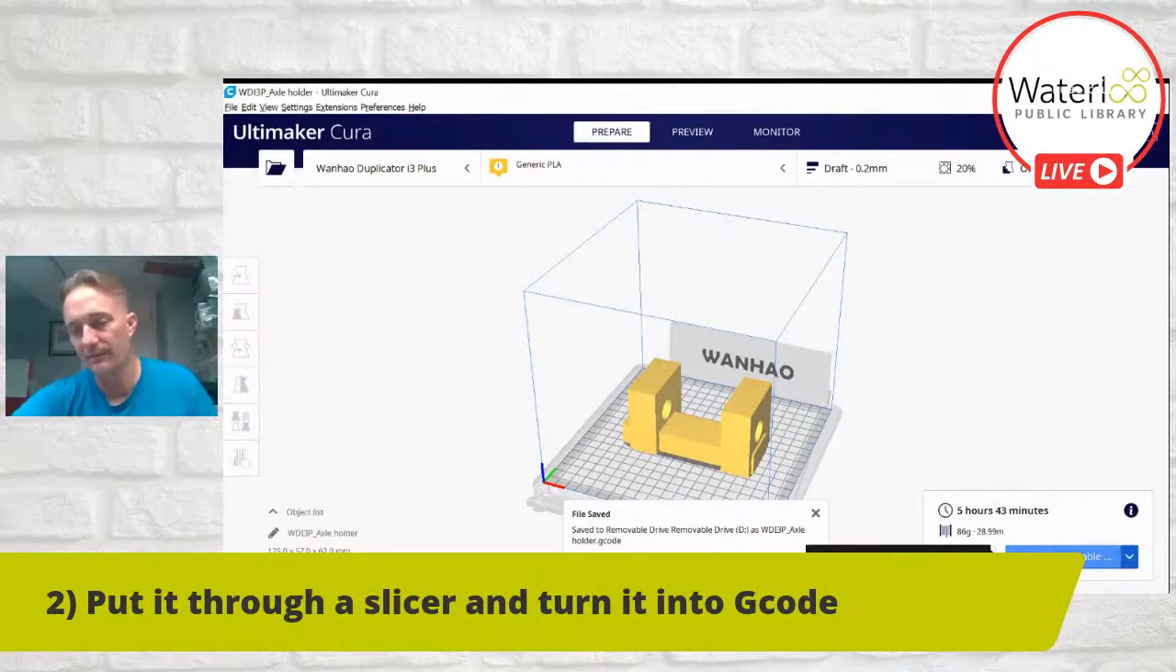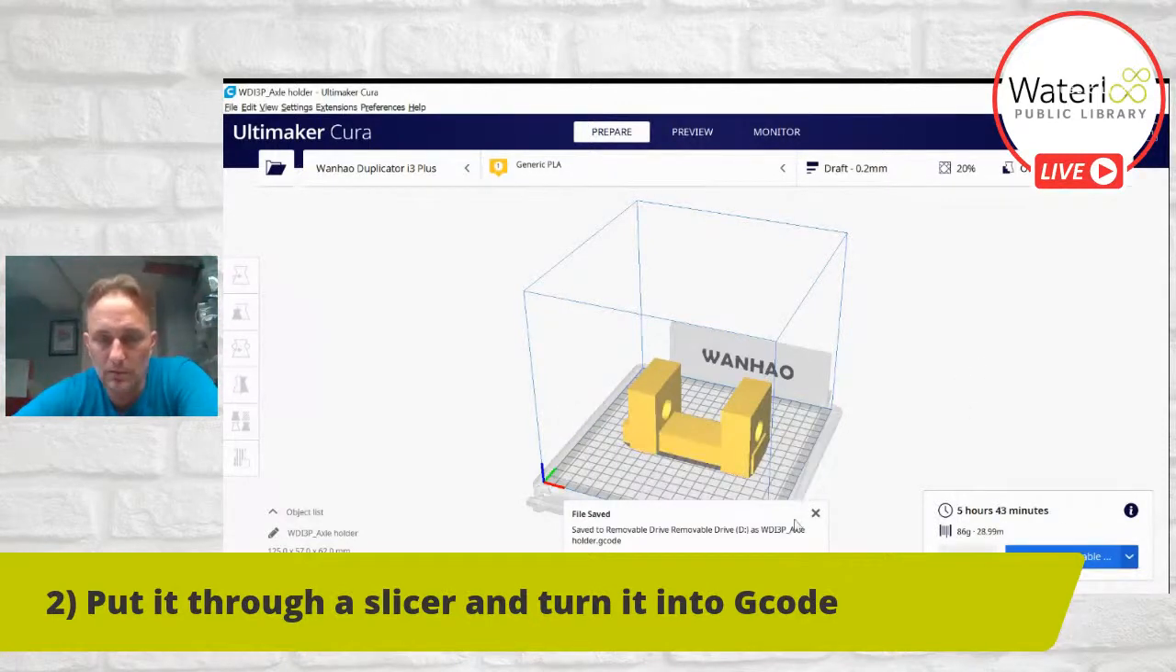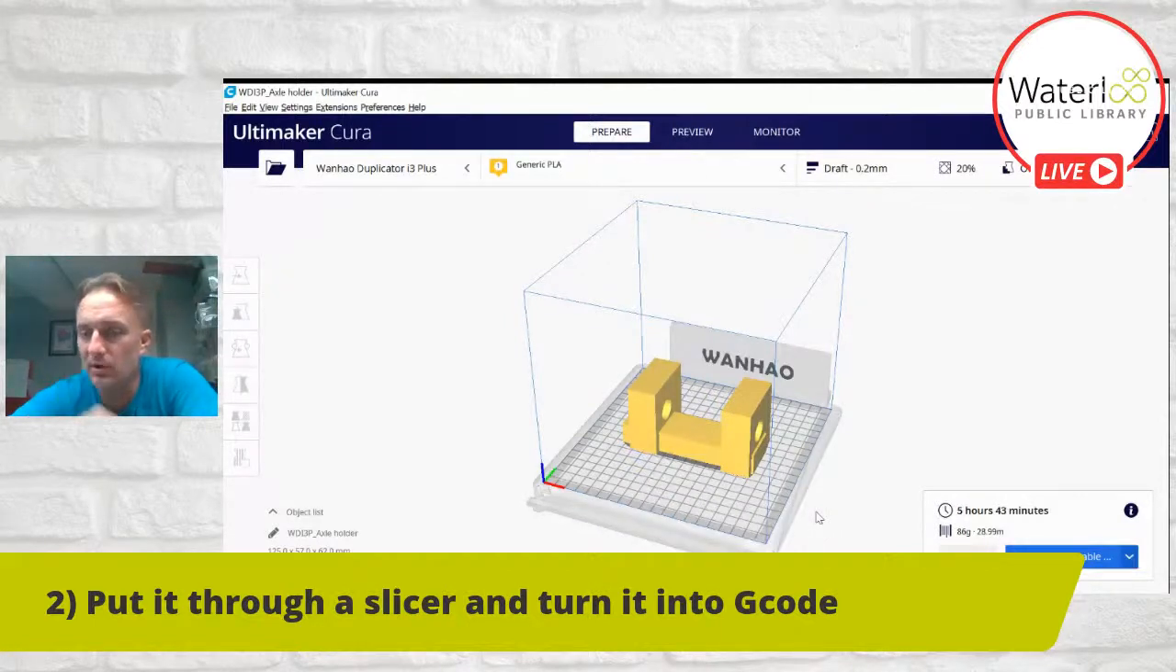So nowadays, it's very common. It gets saved to an SD card. There we go. File saved. It gets saved to an SD card so that you don't have to rely on the computer, or at least takes out the computer and the cable portion of what can go wrong.